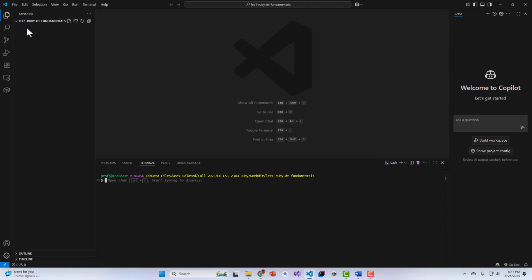Now I want to do a couple things in here to get this project going. Right now it's just basically a folder. If I want to have a little bit of isolation for an environment, then you're going to use Bundler through Ruby, which creates what's called a Gemfile.